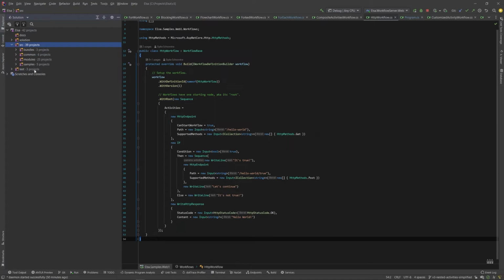And since we're on the topic of easily declaring workflows, let me just remind you, there's, where do I have it here?